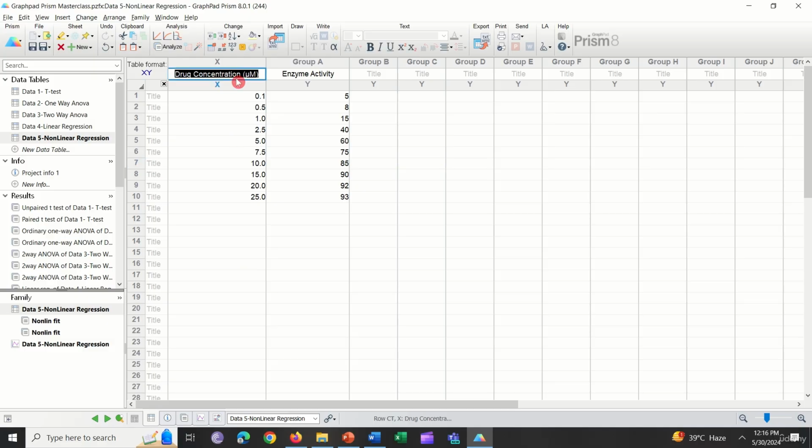So here we have an example of different drug concentrations on enzyme activity. Again, we have taken the XY table format, with drug concentration in the X column, which is the independent variable, and enzyme activity in the Y column.